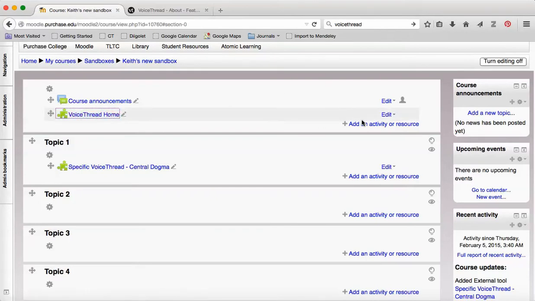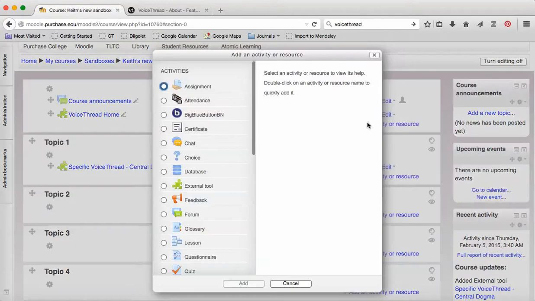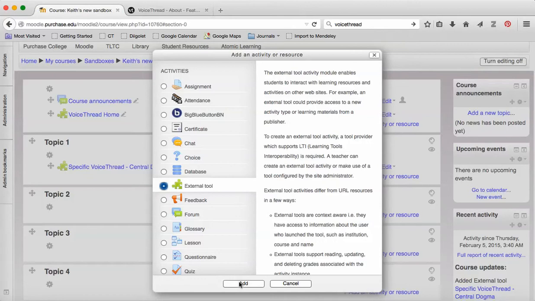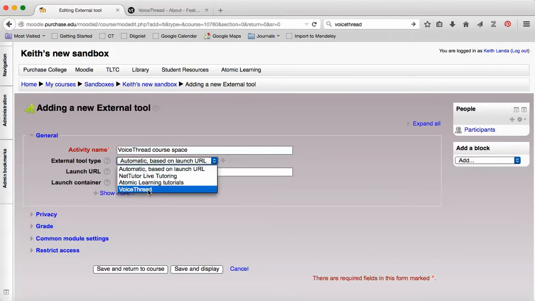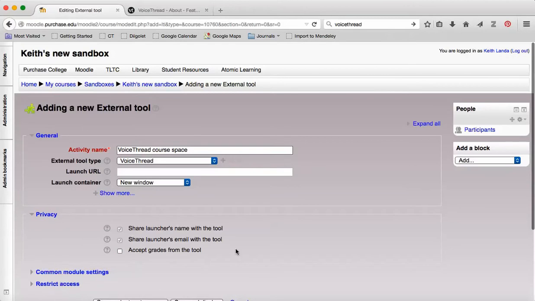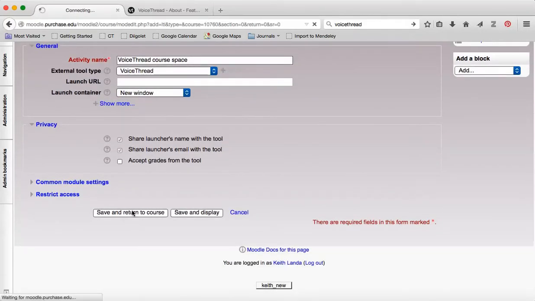Just quickly, another way you can add a VoiceThread into your class is to provide a space for your whole class to share VoiceThreads. This would be useful if you wanted your students to create VoiceThreads and share them for class discussion. So I'm going to call this VoiceThread course space. And again, select that it's a VoiceThread external tool. Open it up in a new window. I don't want this to show up in the gradebook. Click Save and return to course.